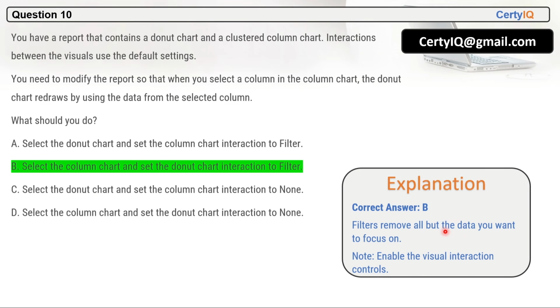Filter removes all data, but the data you want to focus on will be there. Note, we have to enable the visual interaction control.